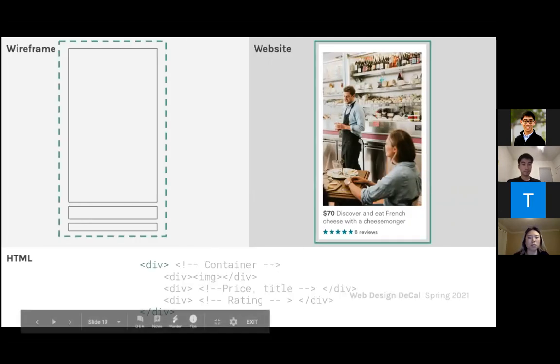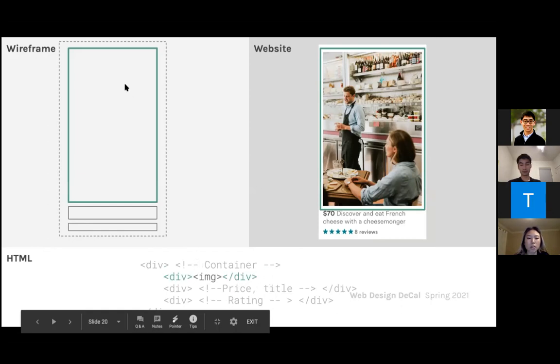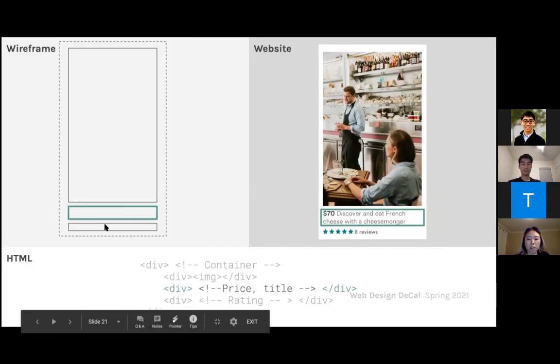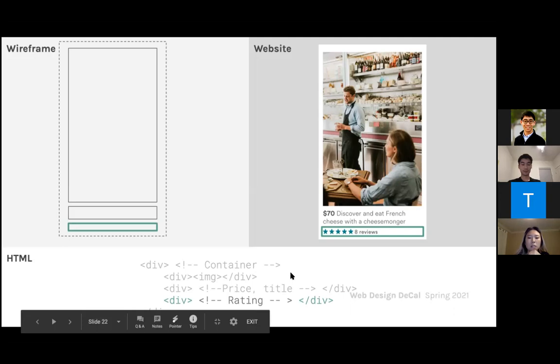So knowing what we learned from the programming portion, this whole thing would be in your div, right? Because it's like a section, and that's your container for everything within the section. And then you would have your image div, so this is where your image would be. And then you would have the price and title div, so that's this little box here. And then you would have your div tag with the rating. So that's just to help give you an idea of how this would be structured and how you would be able to translate your designs into code.